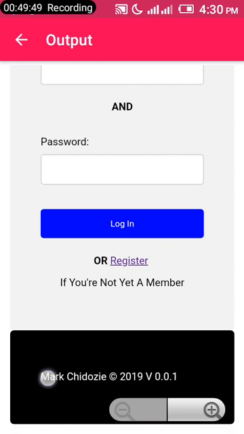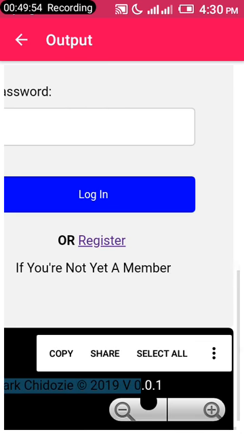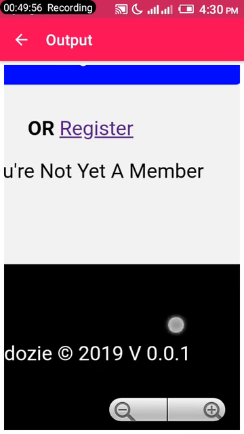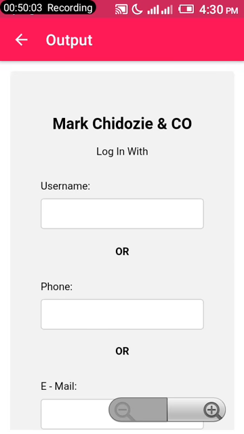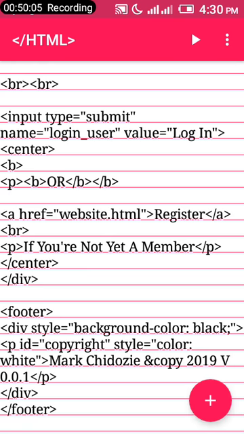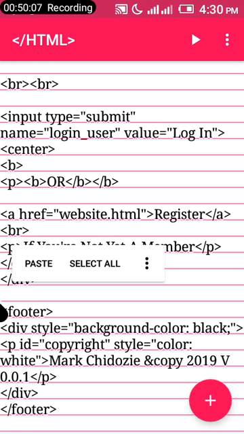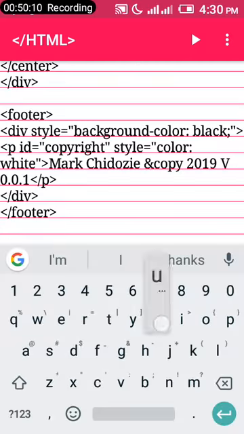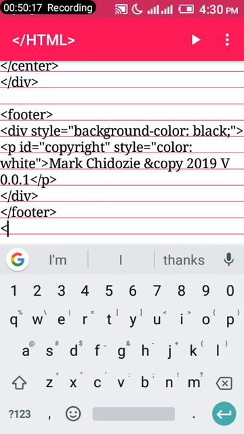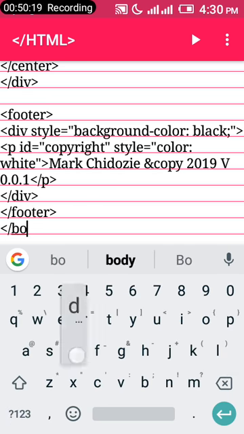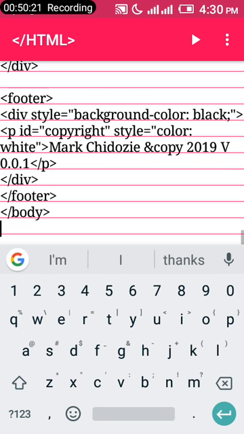So it has given us Mark Chidozie, copyright 2019 version 0.0.1 right under here. So we move back, and then we check back right here. Let's see if there's anything we forgot here. We've not closed our body tag. Remember, close your body tag. Sorry, in fact, close every tag you forgot to close. Cross-check your work. Close all the tags.